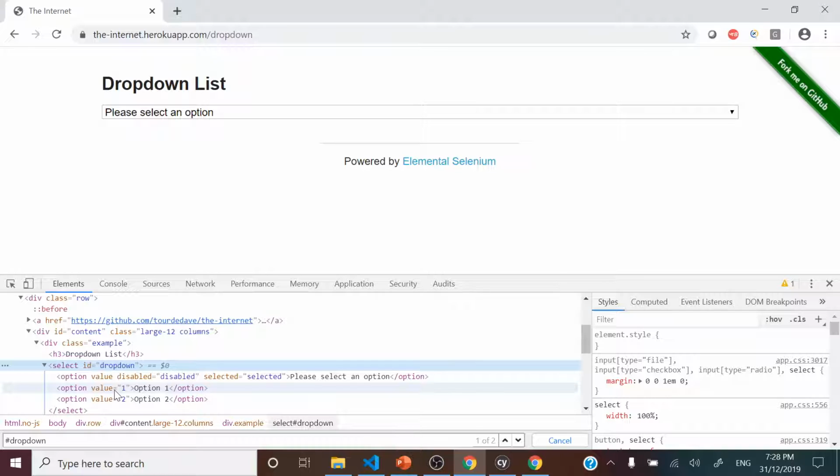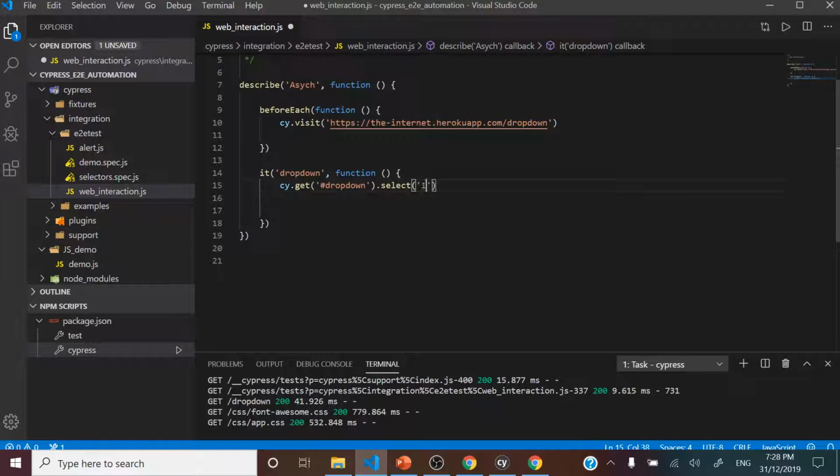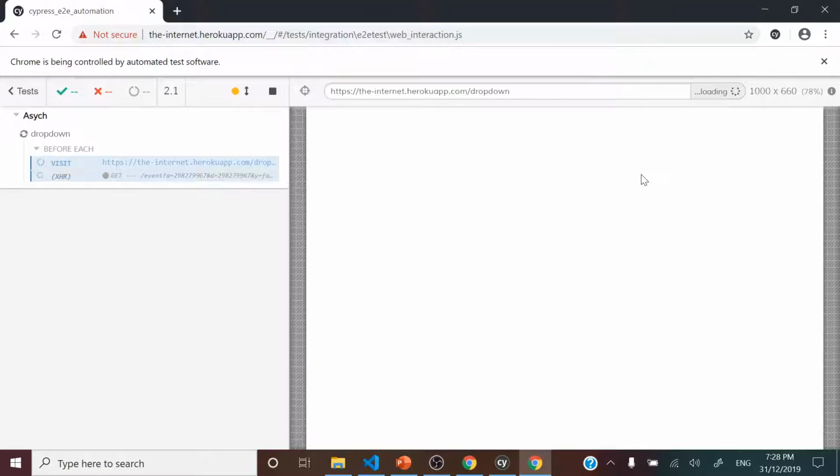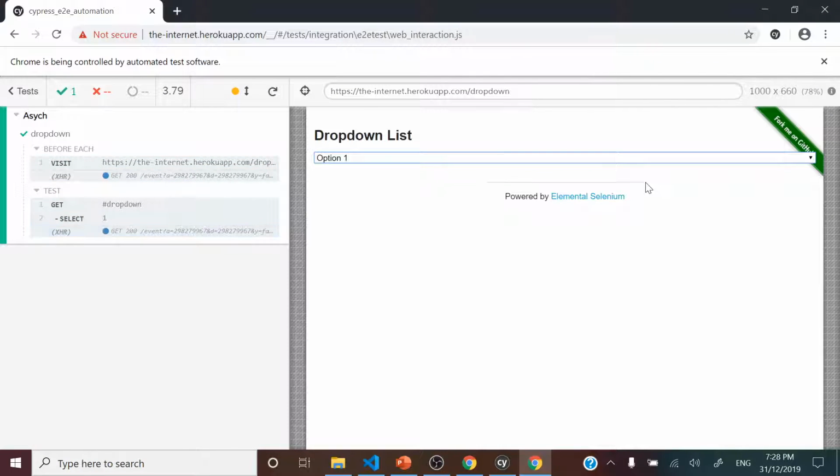Look at it, either we can provide the value as 1, or we can even provide the text as Option 1. Let's do both. Let's say this is 1, because it is accepting a string argument. And if we run it and see what's happening, it is selecting option 1.